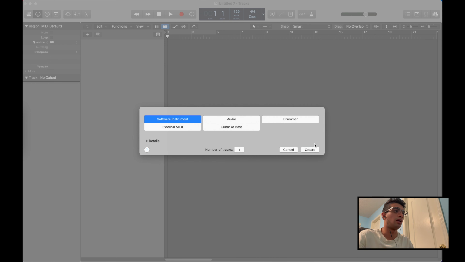And then you have drummer, not really working on drummer right now. External MIDI. So what is MIDI? You can think of MIDI as those keyboards that you see that connect right into your computer. So let's say you play the note C on a MIDI keyboard, it will register as a note C, and it will also register things like velocity, how long you're playing the note, all those sorts of things, and that's what makes a MIDI keyboard a MIDI keyboard.